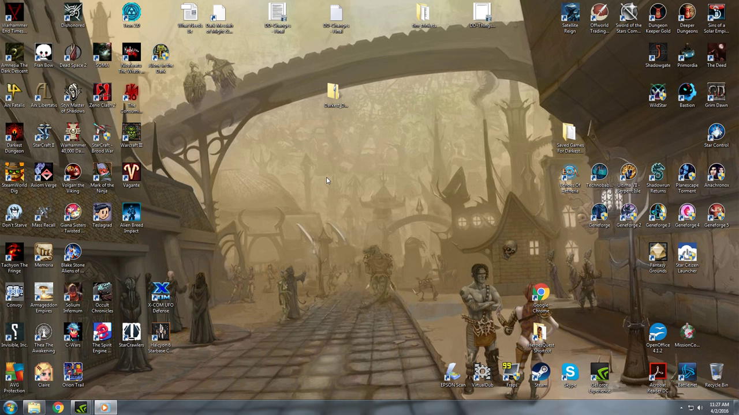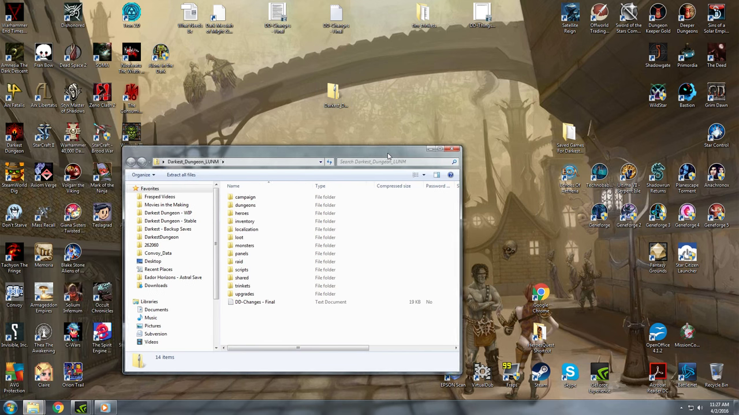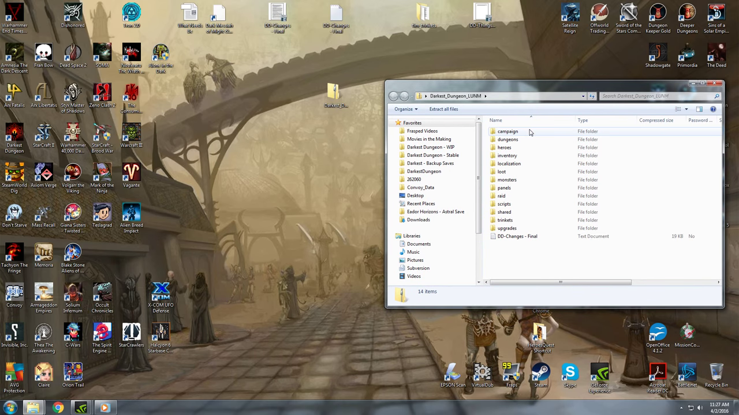So, you've gone and downloaded the mod from Nexus Mods, and you now have a zip file of it. All you need to do now is just extract this directly into your Darkest Dungeon directory. It contains all the subfolders that need to be installed to override the existing game.